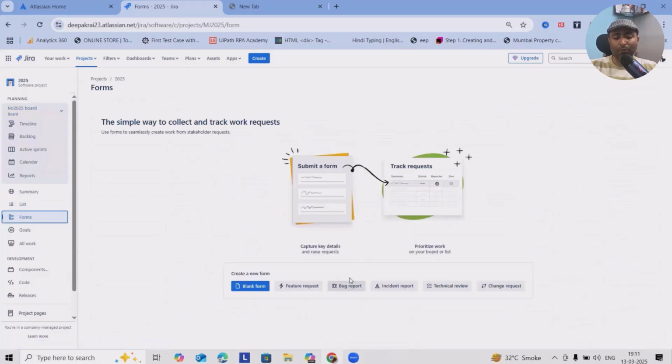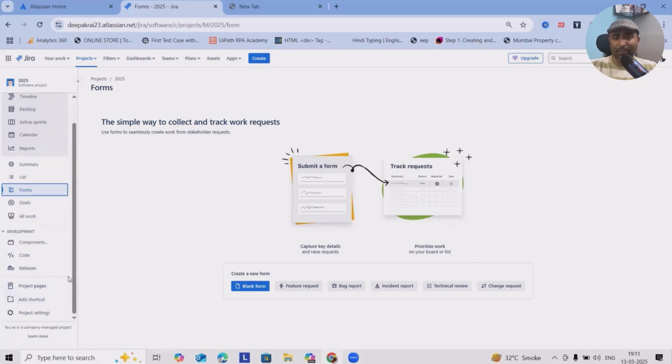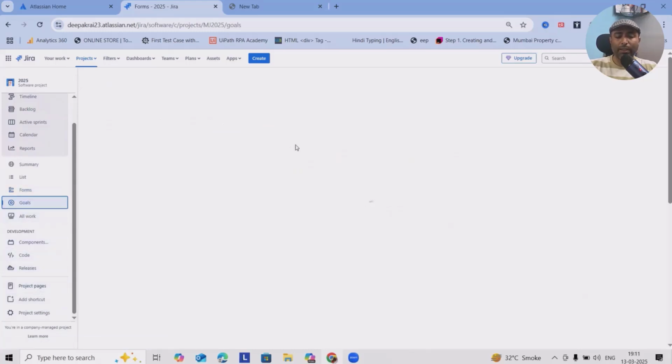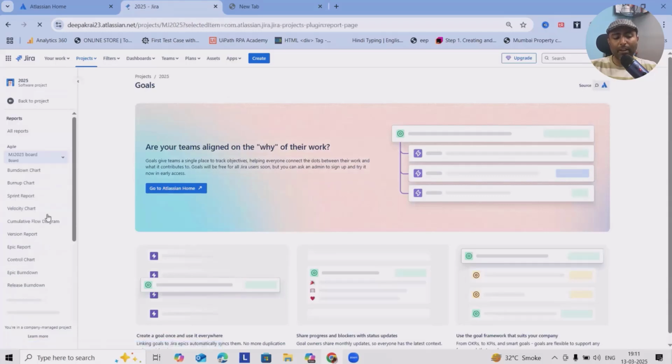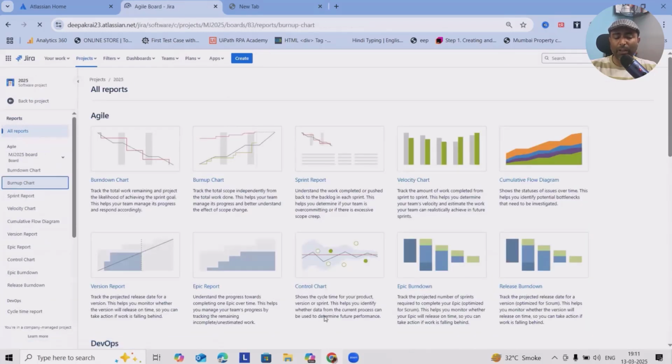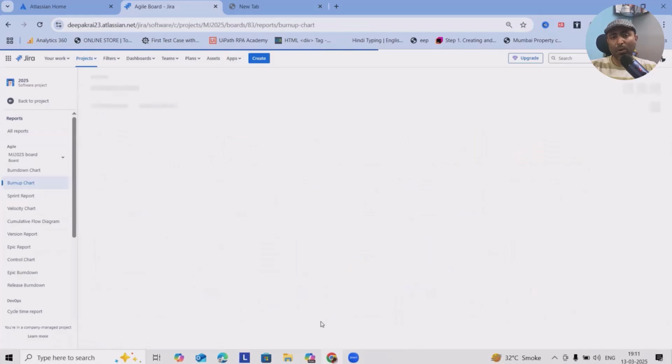In terms of forms, if you have any form required for projects, we can also build it, like a collection of information or maybe a collection of ratings. Goal settings, we can do goal settings actively. And finally, in the report section, we can generate reports according to whatever sprints we have finished.